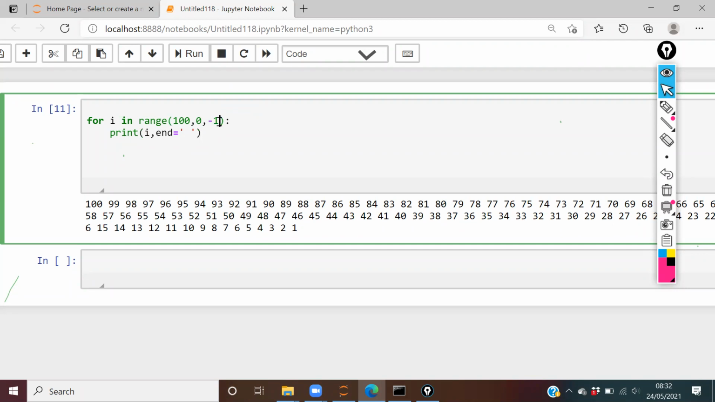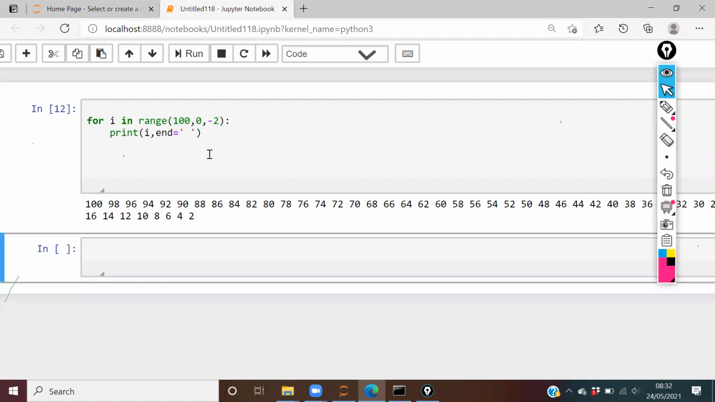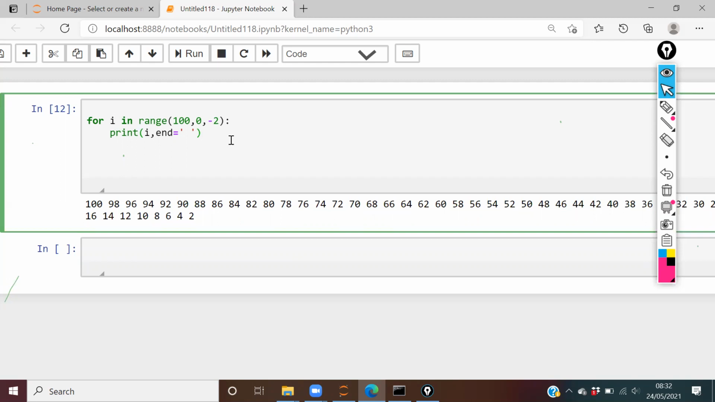For example, if it is minus 2, then 100 minus 2, 98. 98 minus 2, 96, like that. Every time it decreases its value by 2, until it reaches 1. Clear, right, guys?